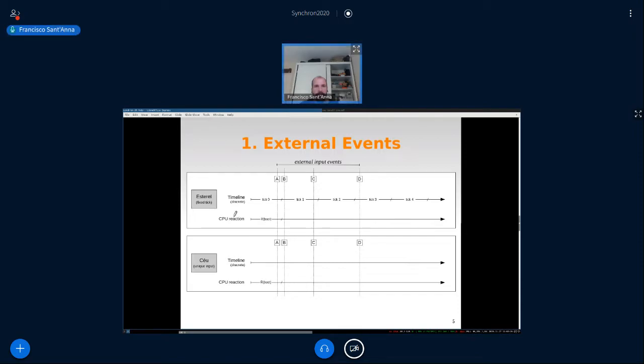First thing is that both languages have this concept of boot reactions that execute as soon as the program starts. And as the inputs come, they are postponed to be handled in the next reaction. And then we have here both reactions in Céu and Esterel. The first difference is that in Céu, the timeline and the CPU reactions are always coincident. But in Esterel, this is not always the case, because the reaction can take longer or shorter than the ticks.